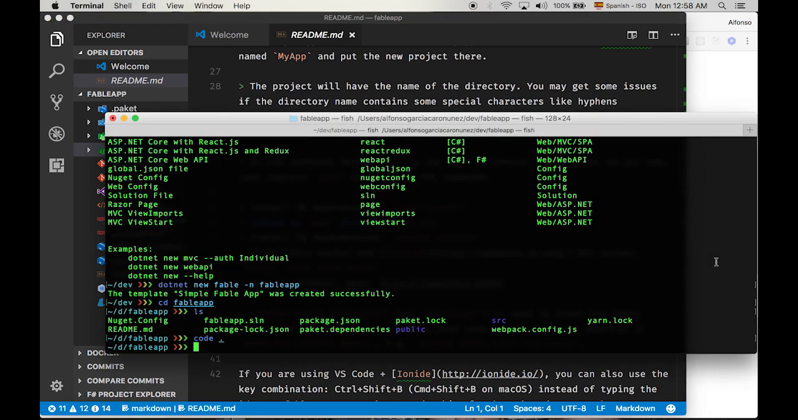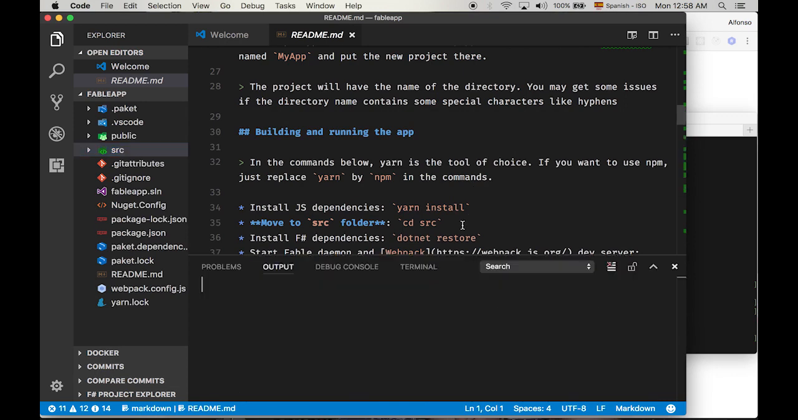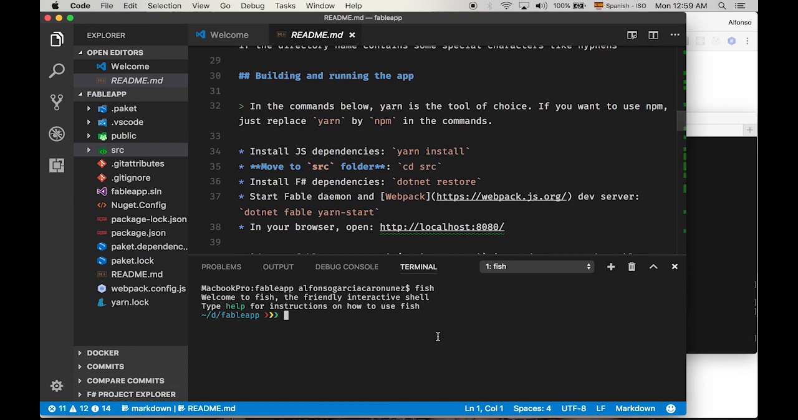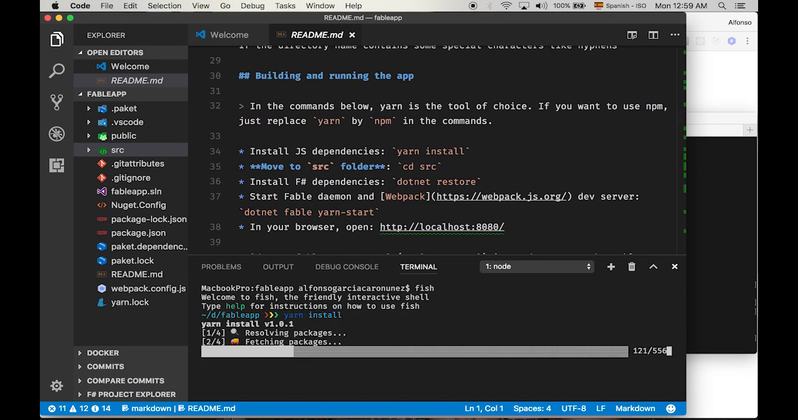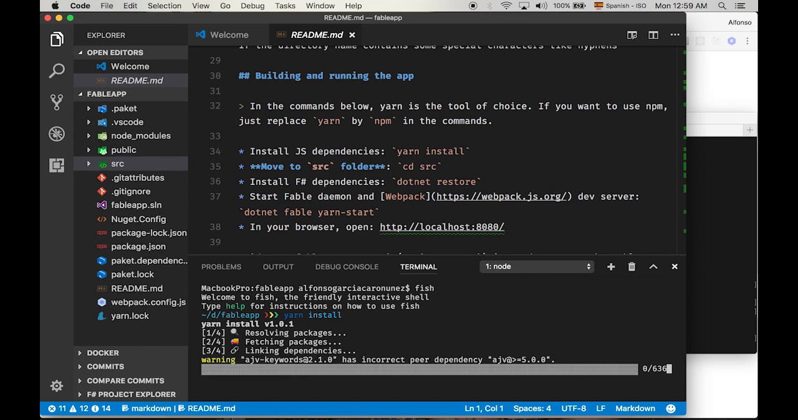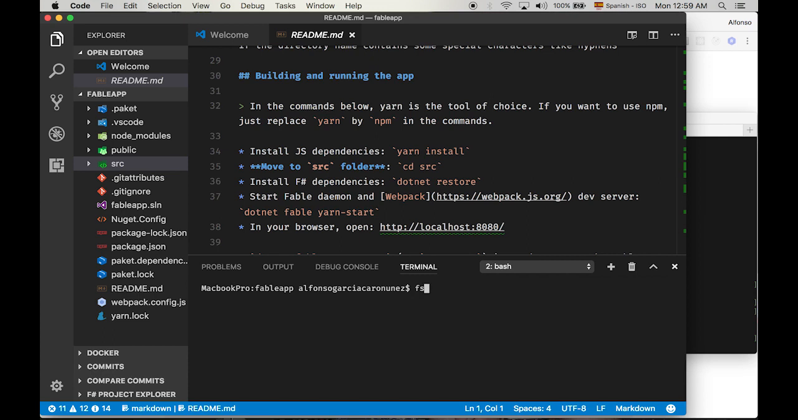So we first need to install, let's use the terminal in Visual Studio Code because this is very convenient. So first we have to install the JavaScript dependencies and also the .NET dependencies. So while they're installing, maybe we can actually open a new terminal, go to the src directory and run dotnet restore.